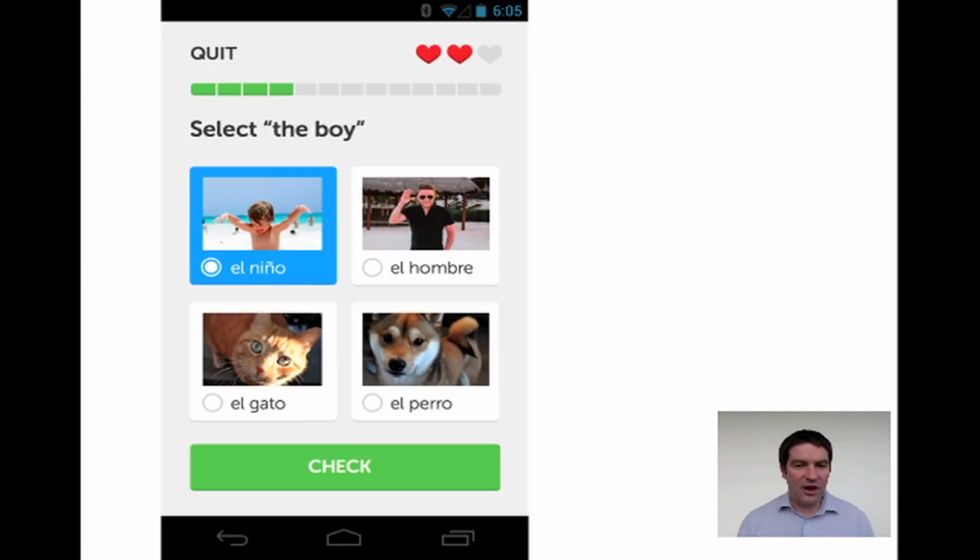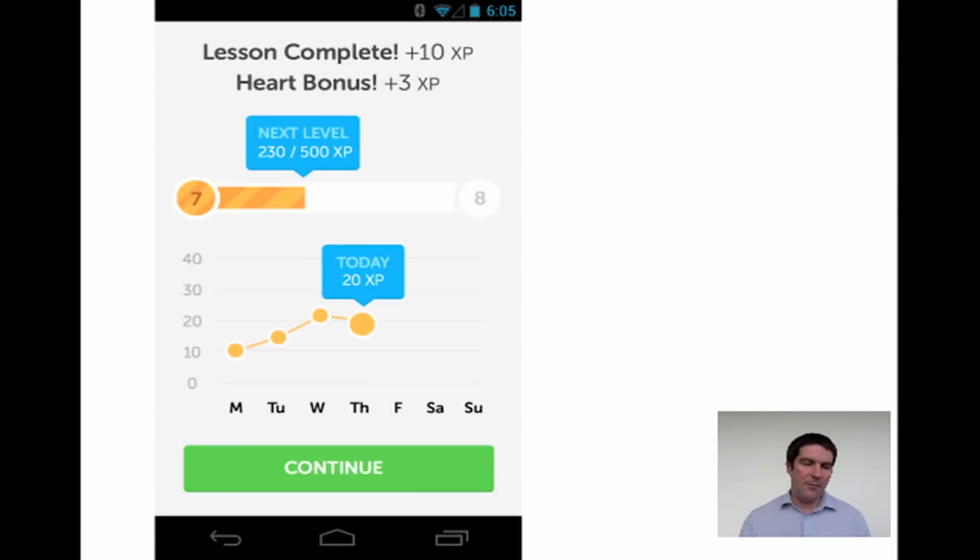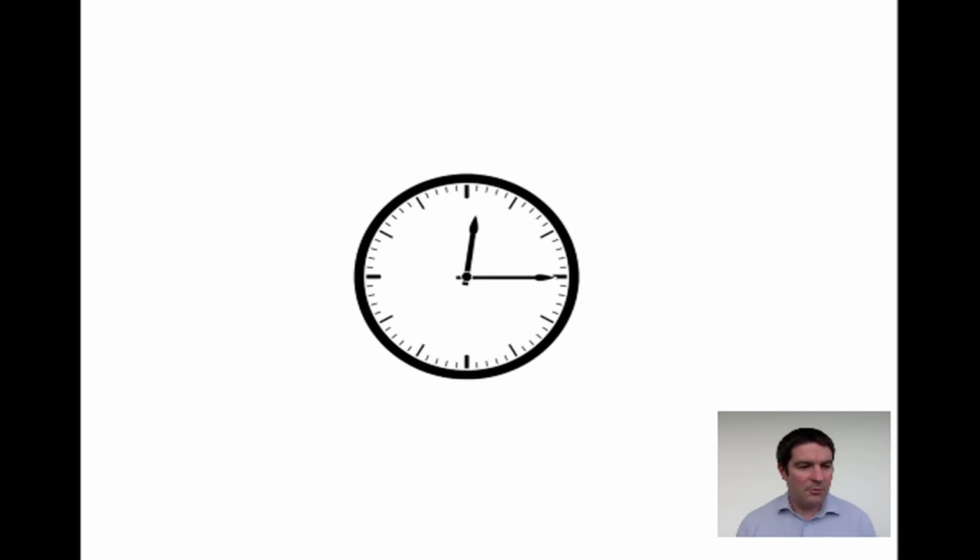The exercises are interactive, they include video and they include pictures. The young people that we've used this with have thoroughly enjoyed it, although they wouldn't want to use it all the time. And also you're able to track your progress. You're able to track your progress not only as an individual, but you can also track it against other people that you're linked up with on social networking sites.